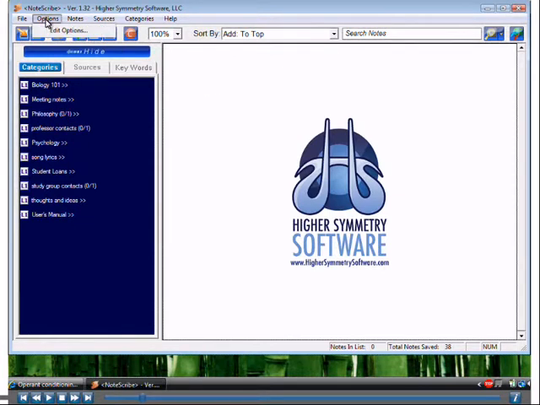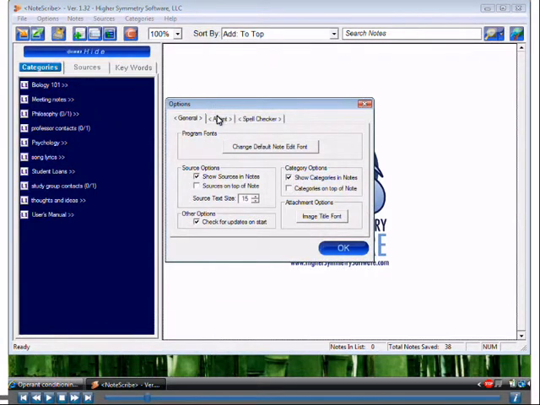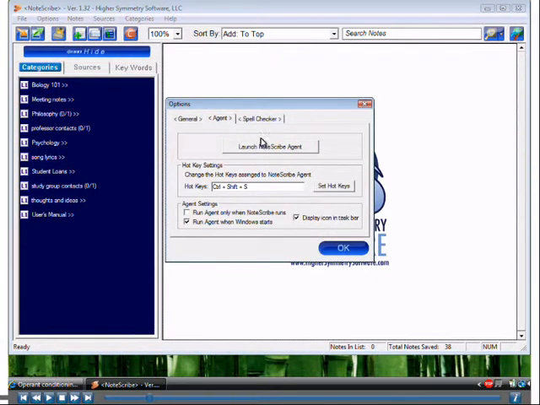First, we need to select Options and then Edit Options. Next, we hit the Agent tab, and we want to hit Launch NoteScribe Agent. This will pull up NoteScribe Agent on our taskbar, which if we go down, you can see an icon that says NoteScribe Agent. So the agent's now running, so we're ready to start working with it and tweaking it.